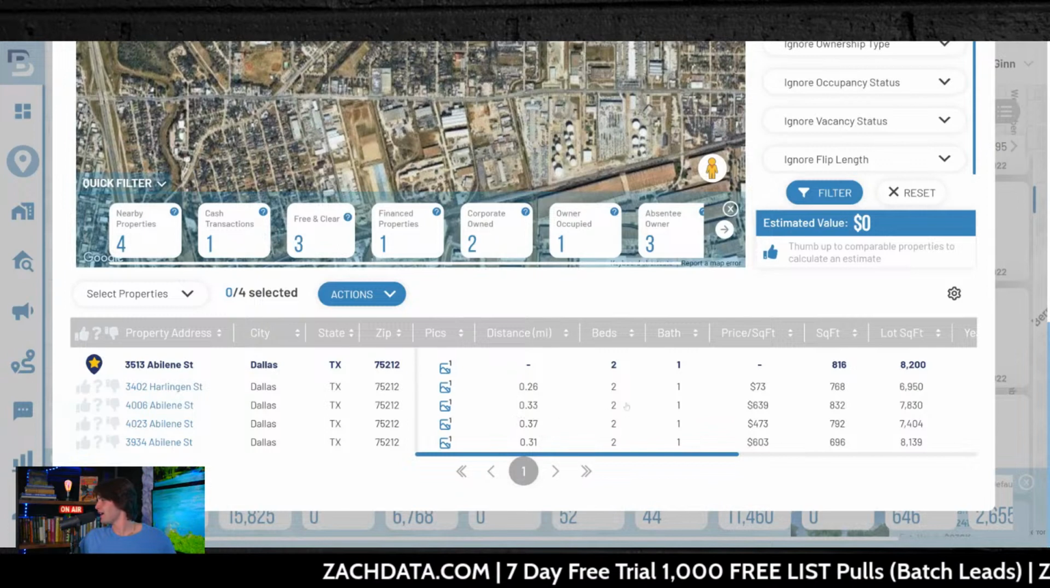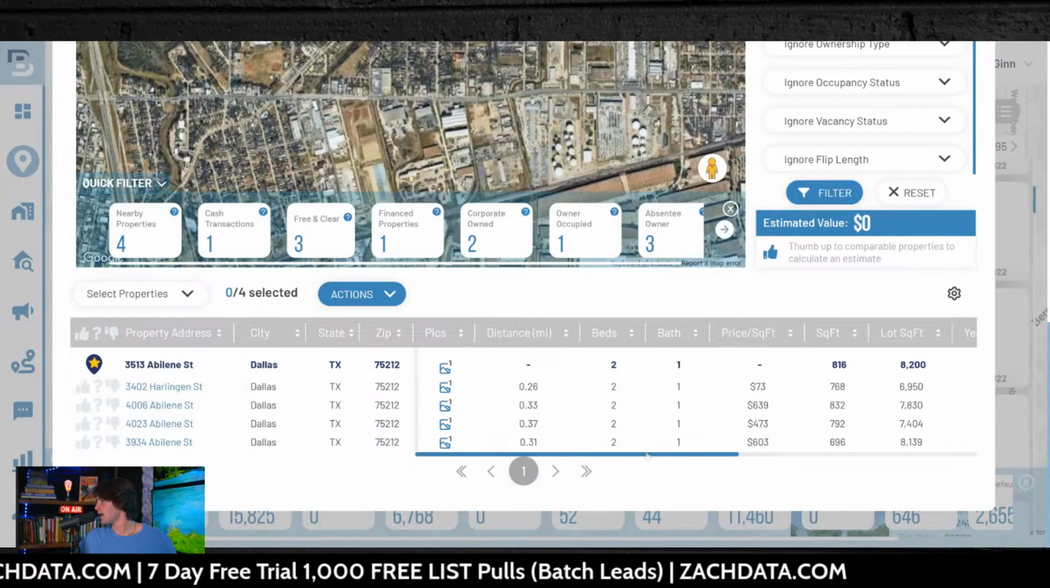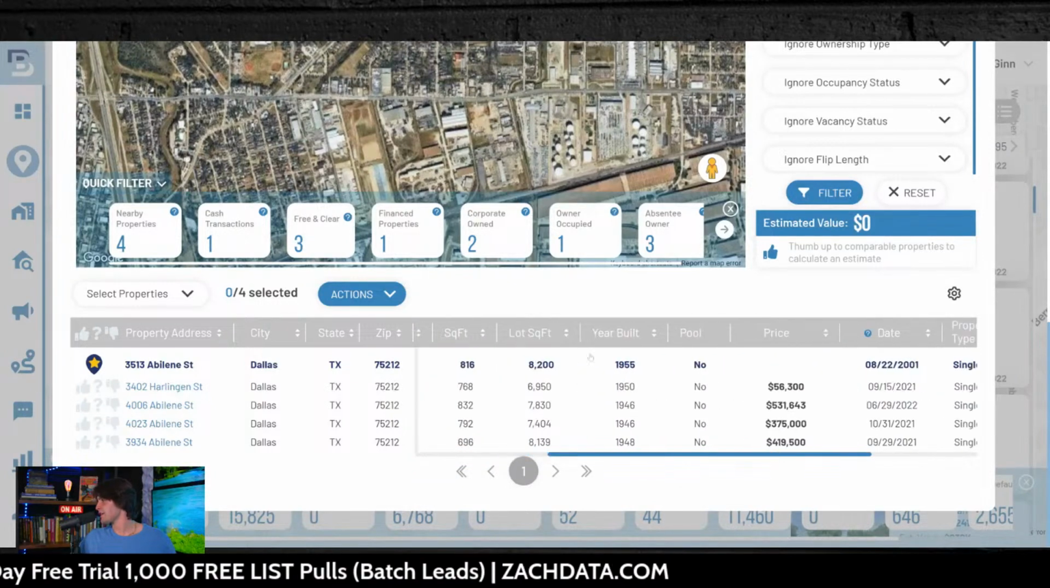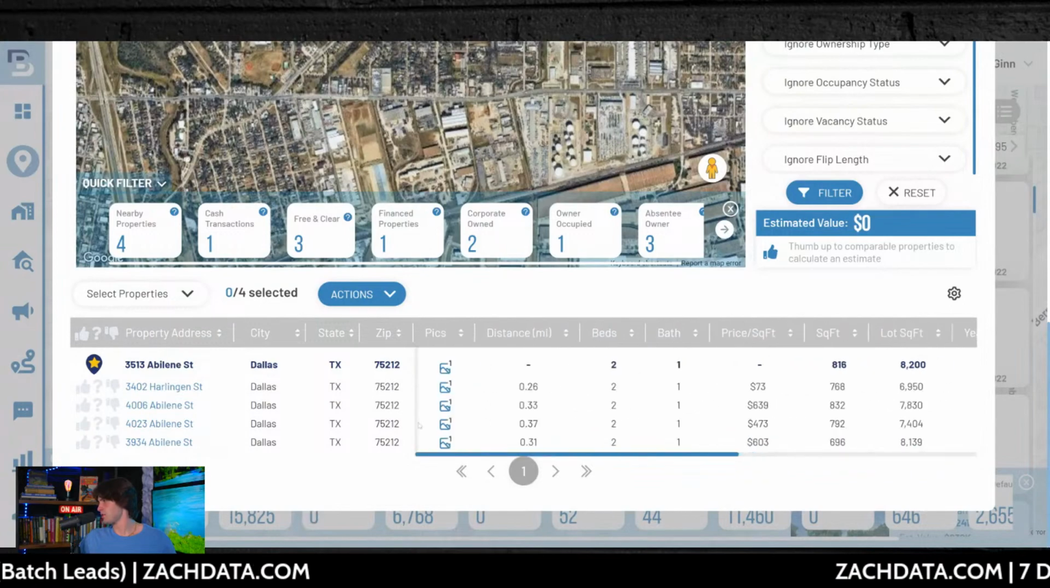It doesn't matter. 2 bedroom, 1 bath. I put the price per square foot, which is really cool. Lot, which honestly does matter. Year built does matter. It's kind of all in there. So Batch really crushed it on this one. So I think it was really cool.